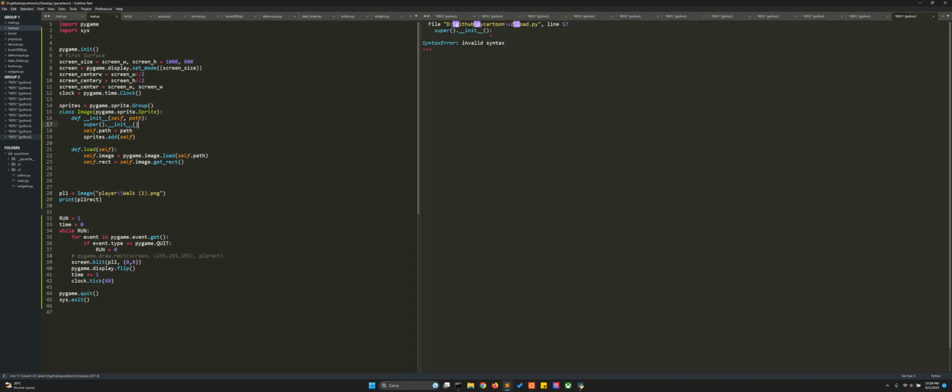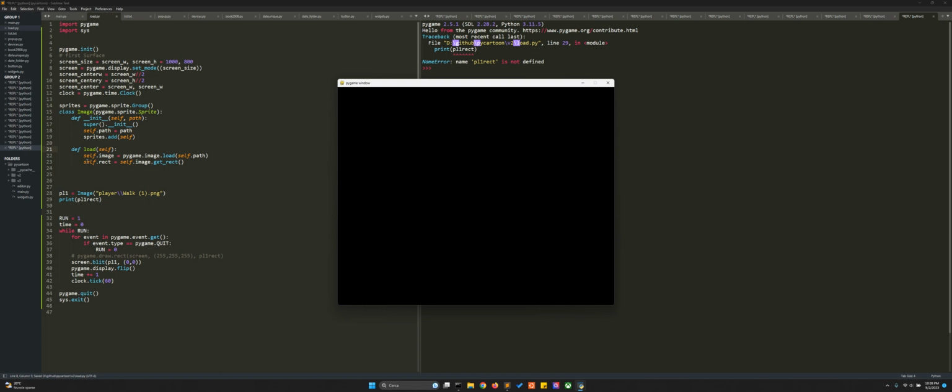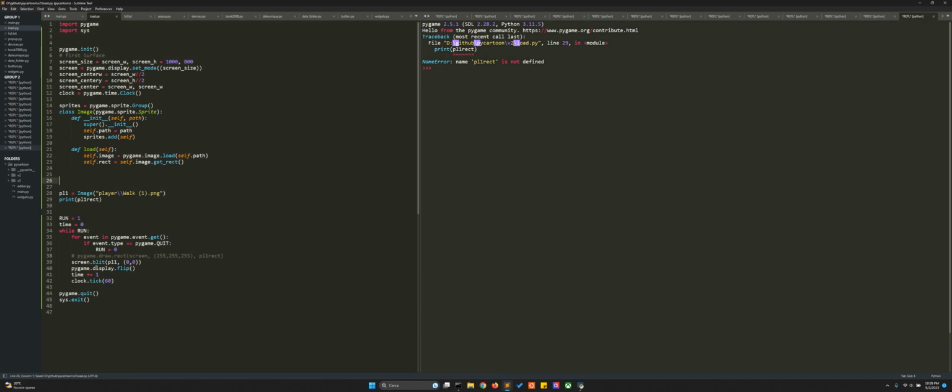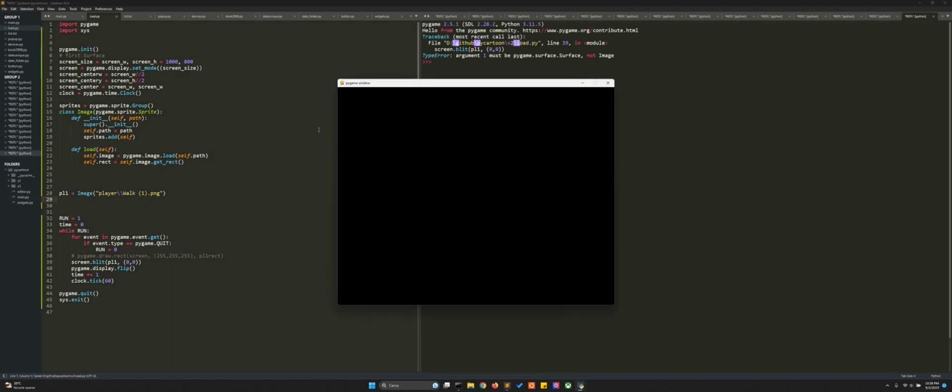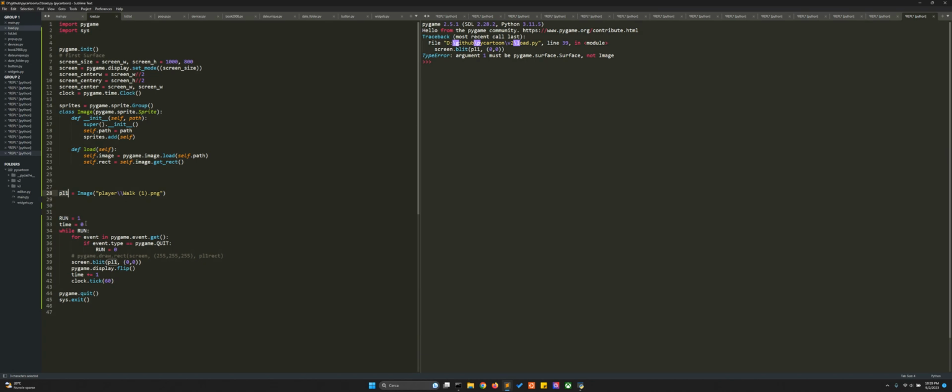Okay, we don't need this def. There's a typo here: player one rect is not defined. Yes, we don't need this. Now screen blit, player one: argument must be surface, not Image. So this says that this instance is an Image and not a surface.